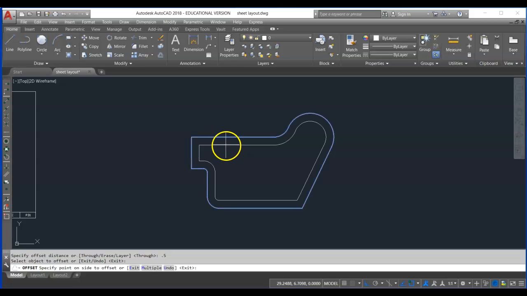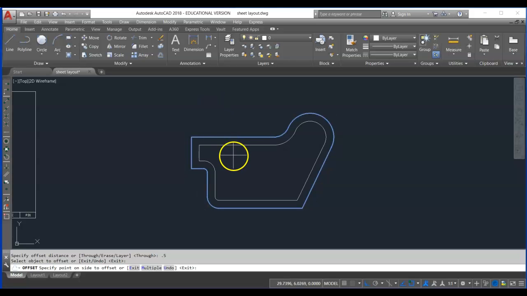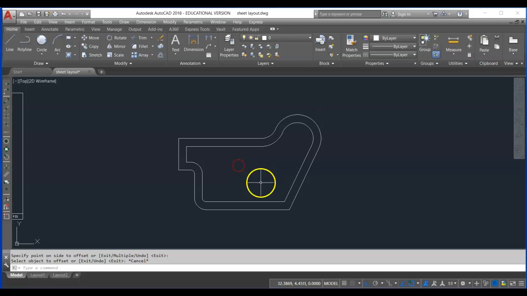And then notice this, I can move my cursor to the outside or the inside. And since we have drawn the outside of the gasket, we're going to want to offset to the inside. And there you go. That is the gasket drawing. My next step is I'm going to put it in the sheet layout as we usually do.